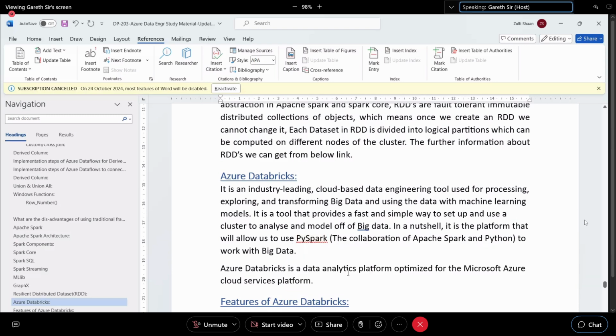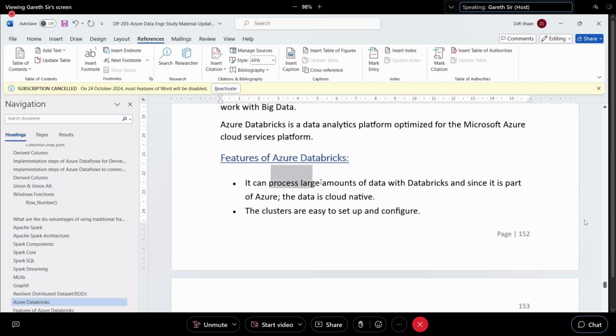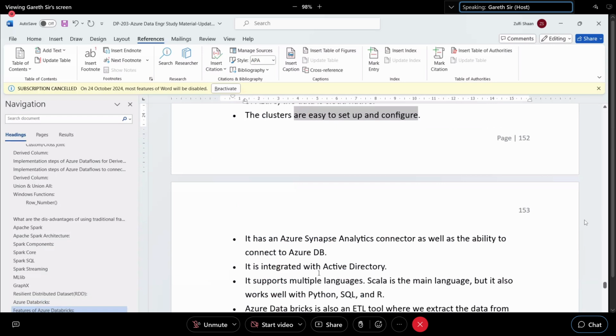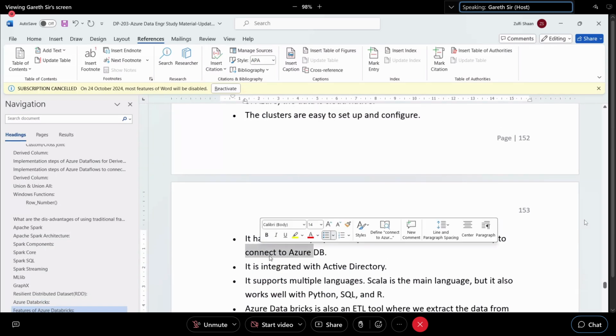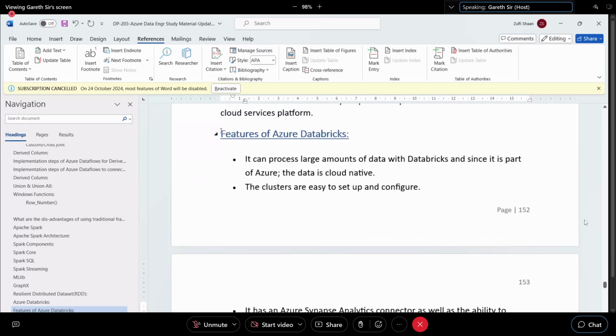Azure Databricks is a data analytics platform optimized for the Microsoft Azure Cloud Services platform. Features of Azure Databricks: it can process large amounts of data, and since it is part of Azure, the data is cloud native. The clusters are easy to set up and configure in Databricks. It has an Azure Synapse Analytics connector and is integrated with Azure Data Factory. It supports multiple languages. These are all the features of Azure Databricks.